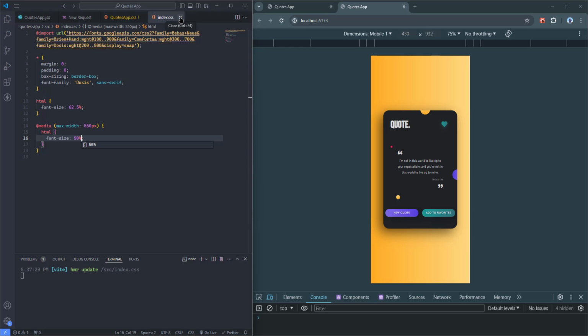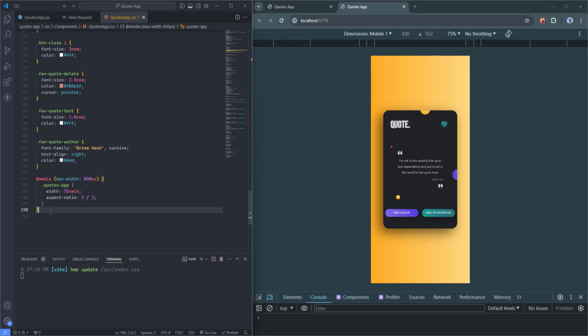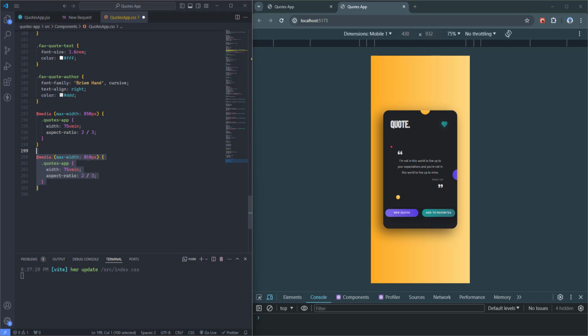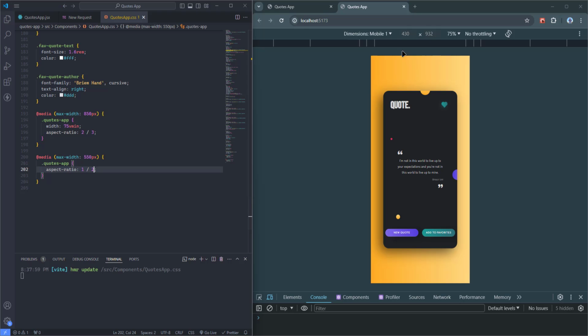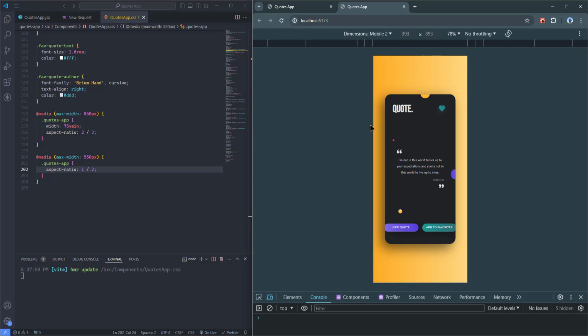I'm going to close this file. We no longer need it. Next, I'm going to duplicate this code and change the max width. It's going to be 550 pixels. So we need here aspect ratio to be 1:2. Let's check other screen sizes.